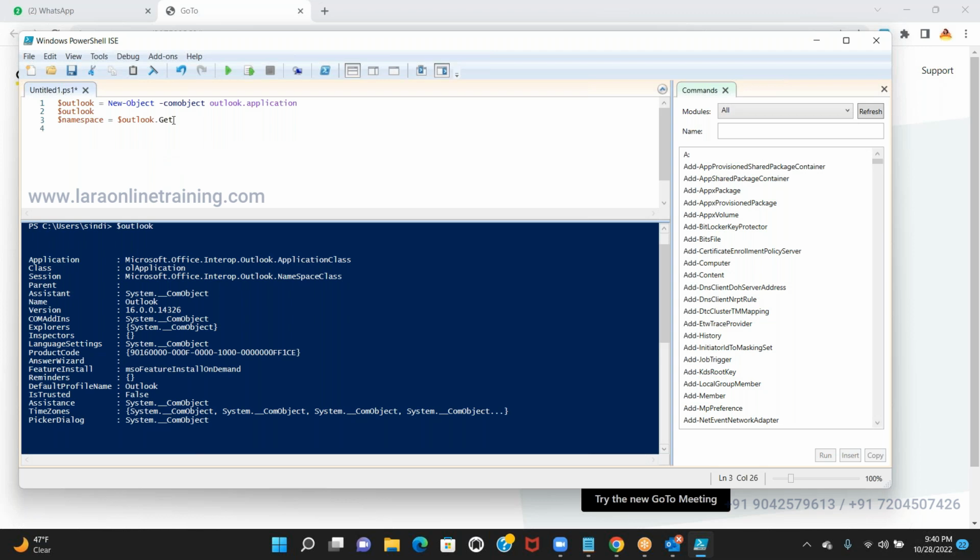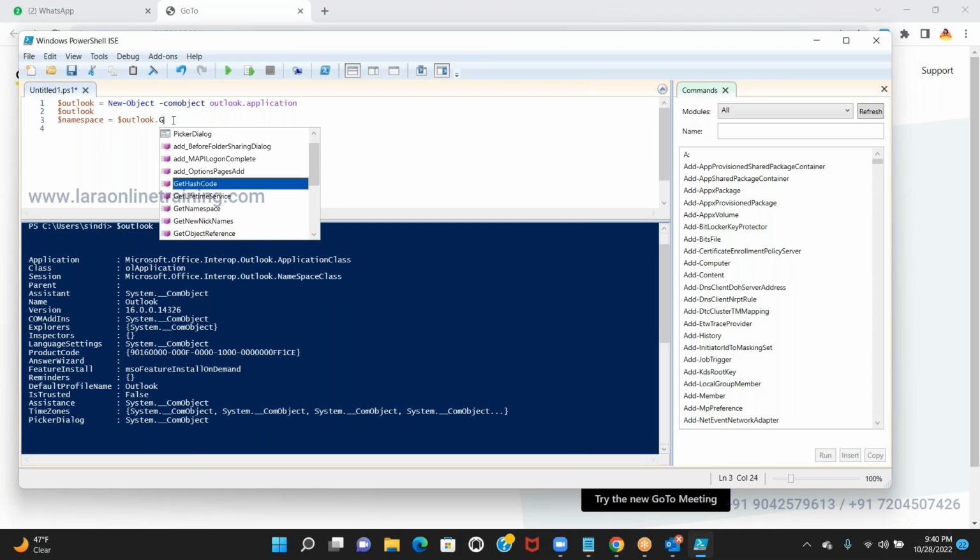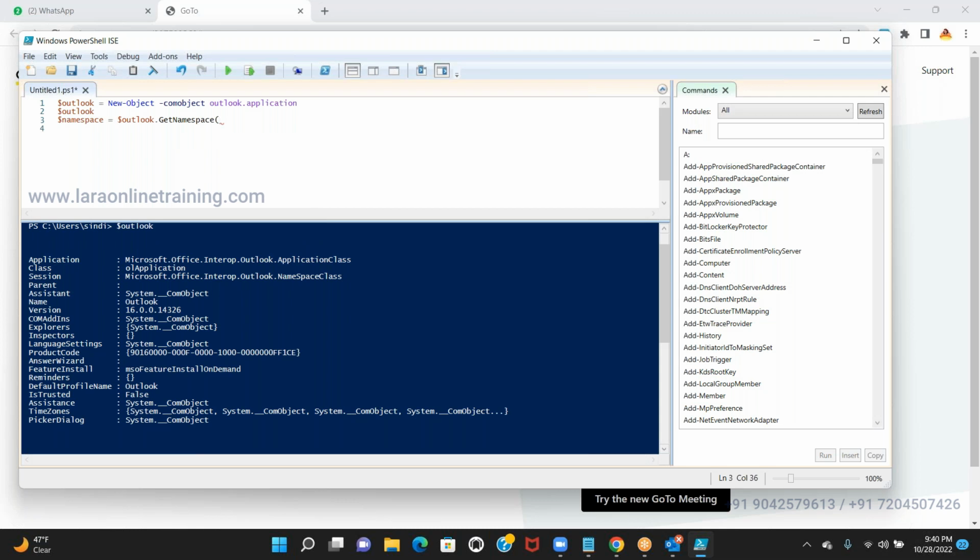Now that get namespace will pop up. Just hit backspace and then dot get and it will show up. Dot get namespace will be there. Now inside it, MAPI within double quotes. Now run it, select it, run it, and see what's inside namespace.